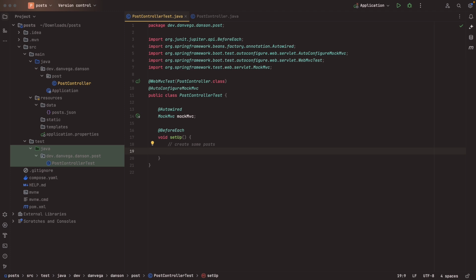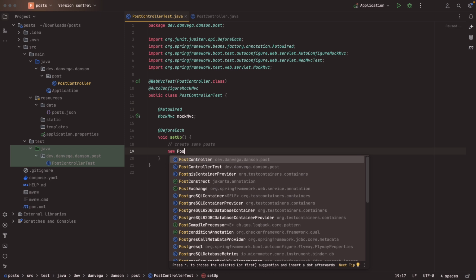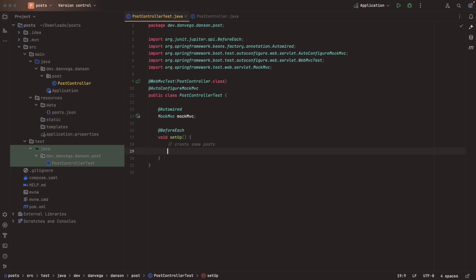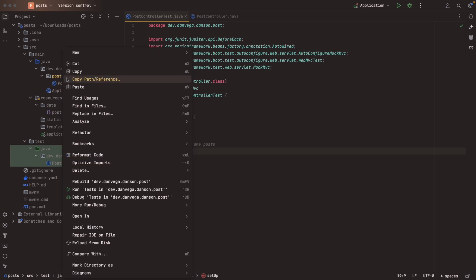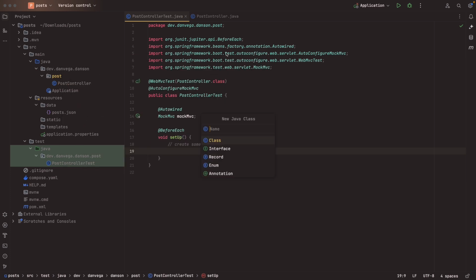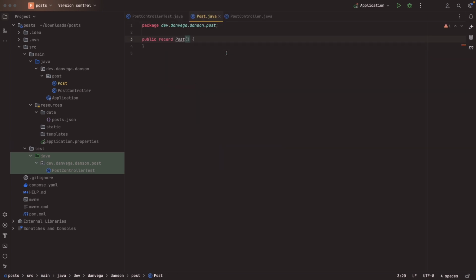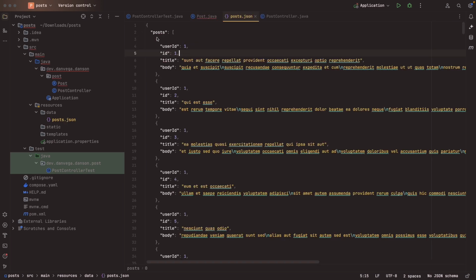Now, to do this, I need to create a new post, and I don't have one. And so this is where my first story would come in. Again, I would probably create a test around this, and for the essence of time, we'll skip that step. So I'm going to come in here and create a new Java class. I'm going to say that this is a post, and this is going to be a record. This is going to be modeled, again, off of this data. So user ID, ID, title, and body.